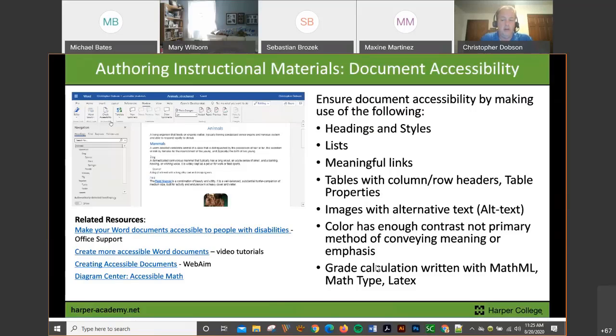Okay. And then also, if you are a math or a science teacher, you may want to consider using or creating content that's written with MathML, MathType, or LaTeX. This makes those formulas and calculations accessible to students that are using assistive technology.